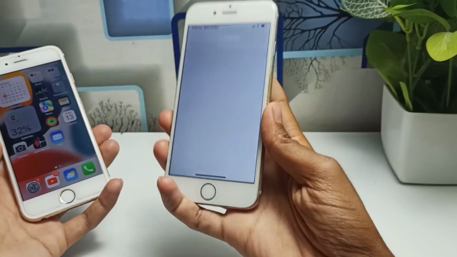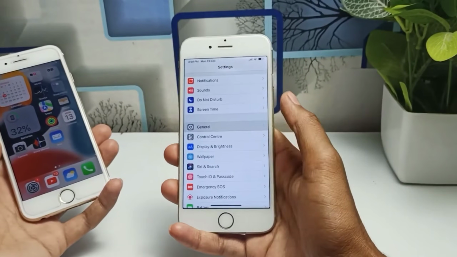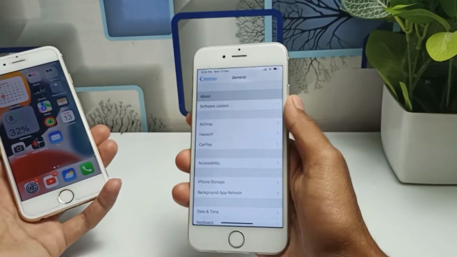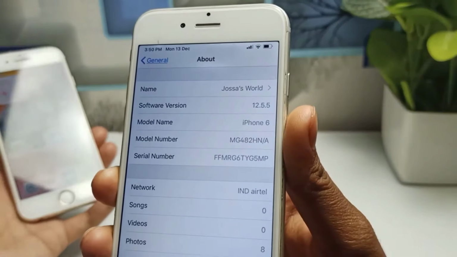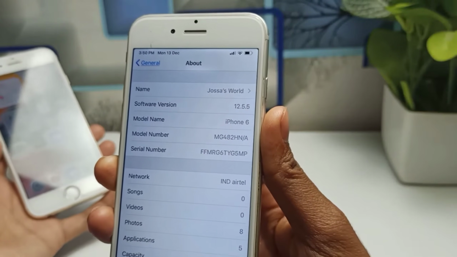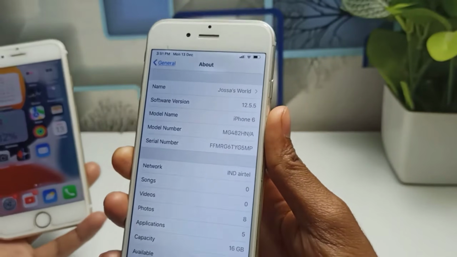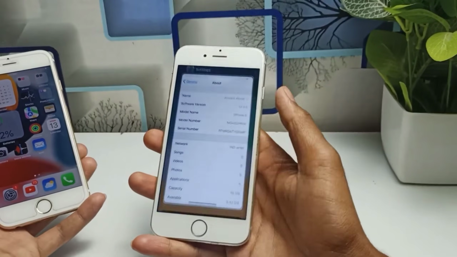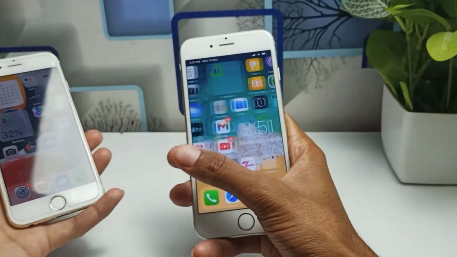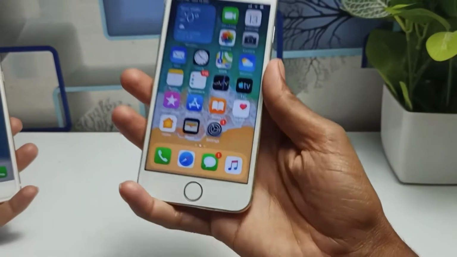You can see this is my iPhone 6, and let me show you this is the only iPhone 6, which is currently running on iOS 12.5.5. You can see the software version is 12.5.5 and the model name is iPhone 6. So today I will show you how we can install iOS 14 like iOS 15 also on your iPhone. Let's start.